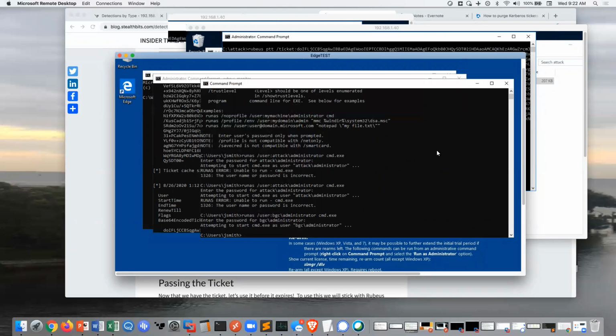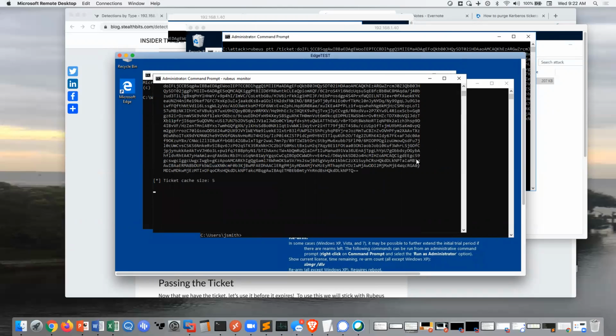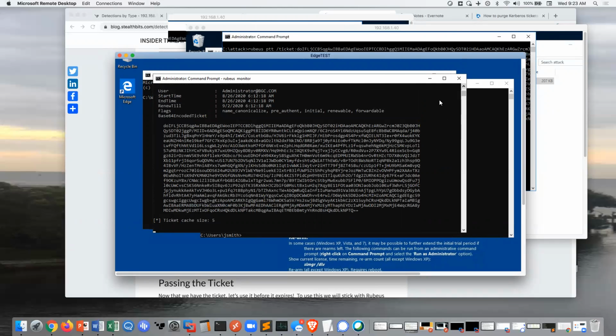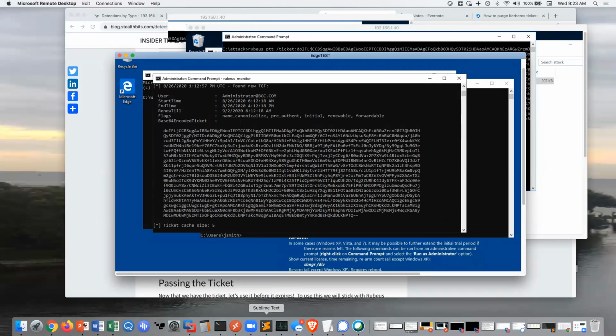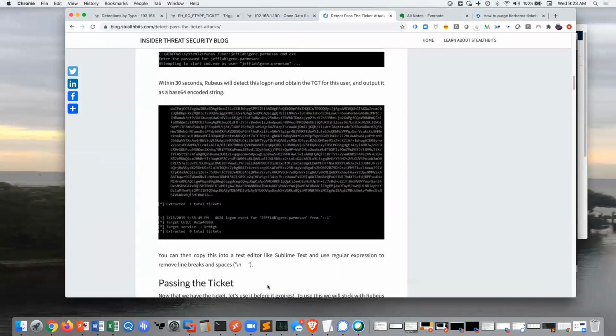Then I launched an administrative web shell, which then gave me a ticket cache size of 5. And you see here, this ticket belongs to the administrator. I then put this ticket inside of Sublime. I remove the carriage returns and the spaces, and I get this nice little base 64 encoded ticket that I could use to move laterally throughout an enterprise.